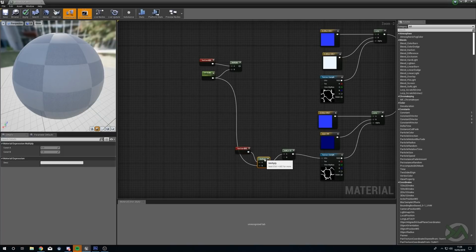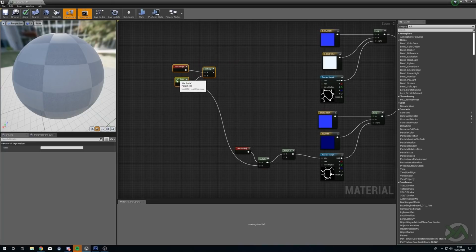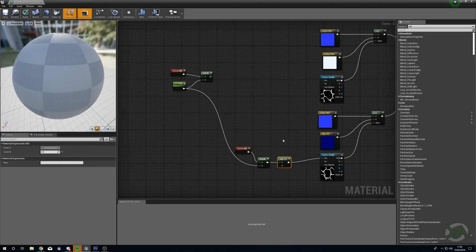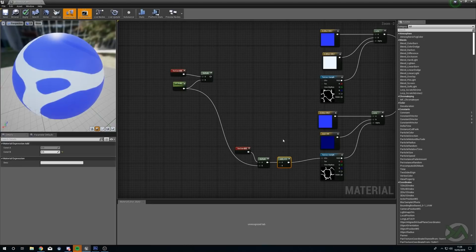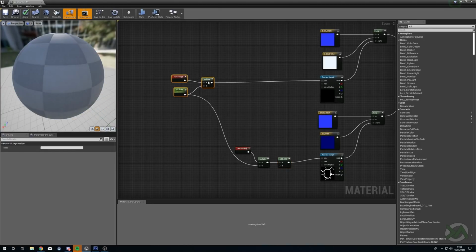and then plug our UV scale also into the second multiply. Now we can ensure that both textures are using the exact same scale while we're still offsetting the second one, because we're adding in an extra UV value after we've scaled it. So we can now plug this into our texture sample, and if we were to change the scale, we'd be able to see this tile more or less. Still not quite what we want though.